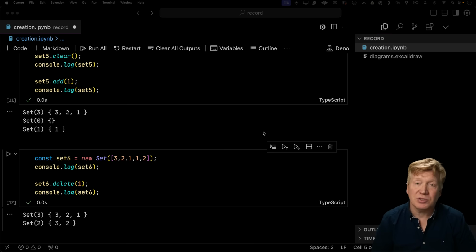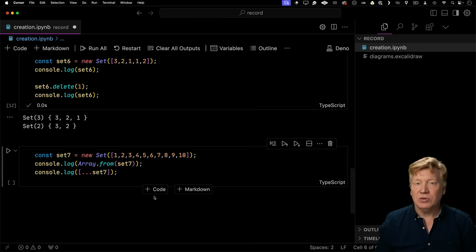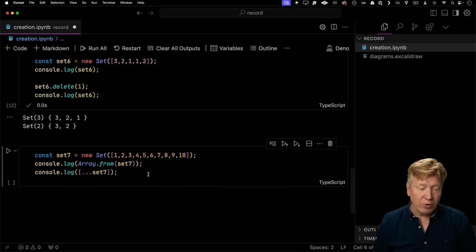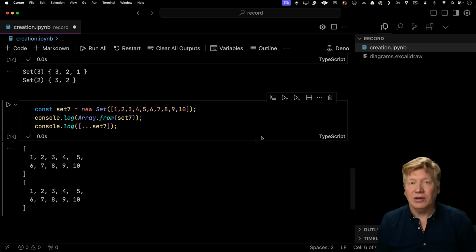And finally, you might be asking yourself, well, how do I get data back out of a set into arrays, which I'm more comfortable with? Well, that's really easy. You can either use the array operator or you can use the spread operator and you'll get an array from your set. There you go. Now our data is back in an array again.